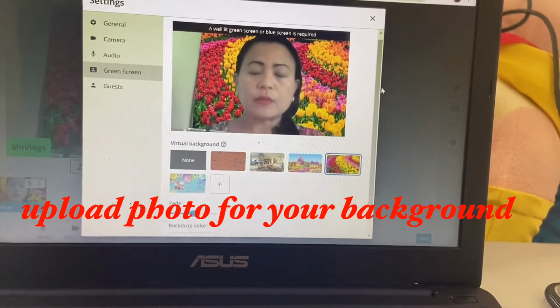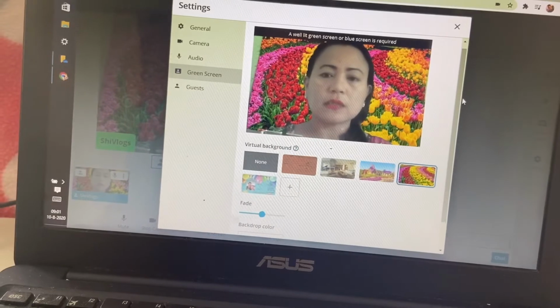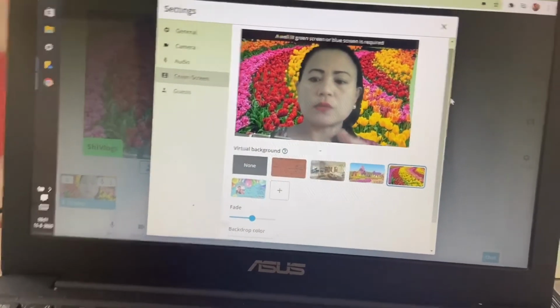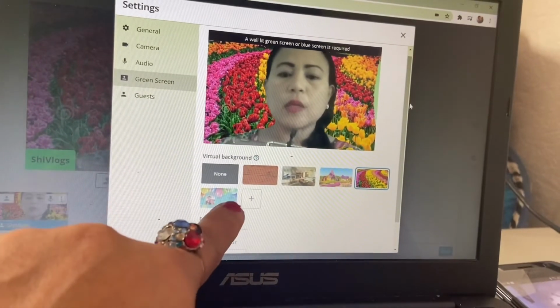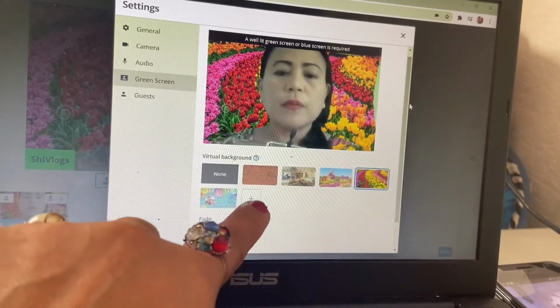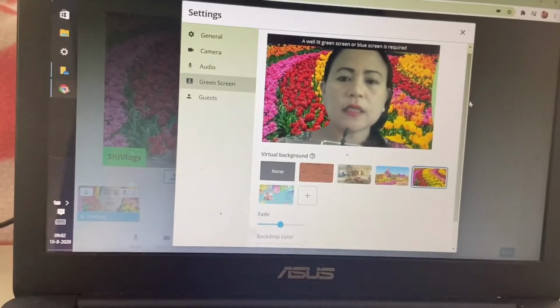We have to adjust because my background is like that, so I have to adjust my screen like this. It should be like that. So just upload your background. If you want more backgrounds, you can upload by clicking this plus sign. Then you see it ready.